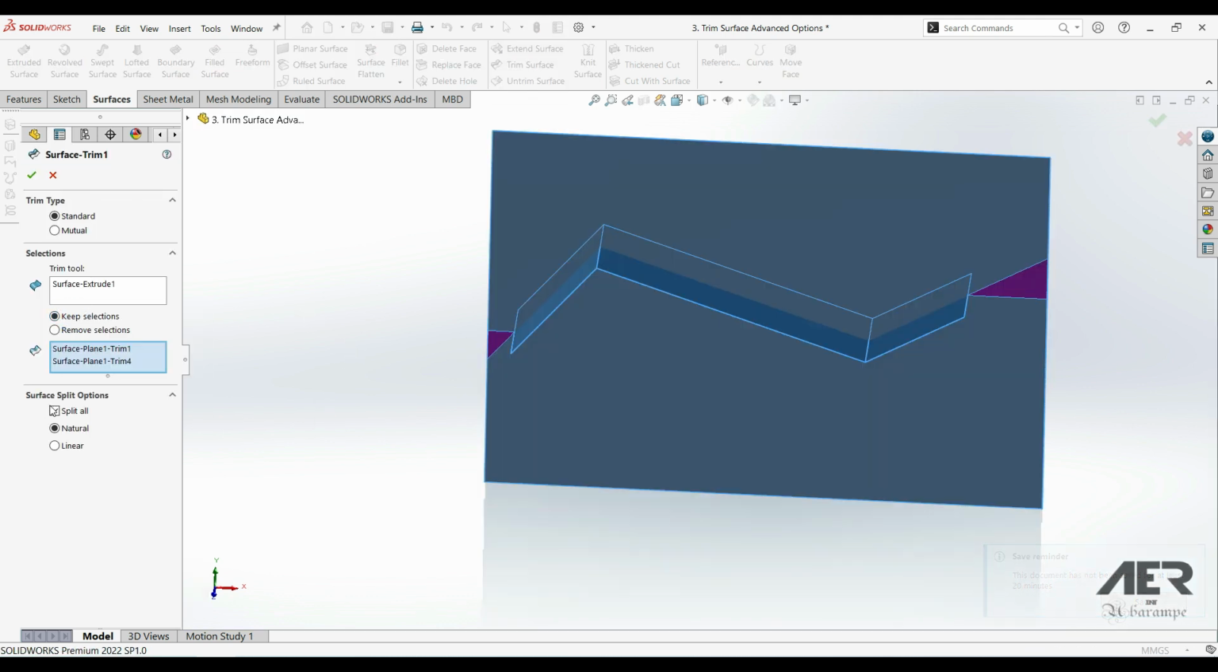So here for surface split options, we can use natural, or we can use linear, or we can use combinations, natural and split, and linear and split. When we have natural and split together, we have more surfaces that we can choose to keep or to remove.